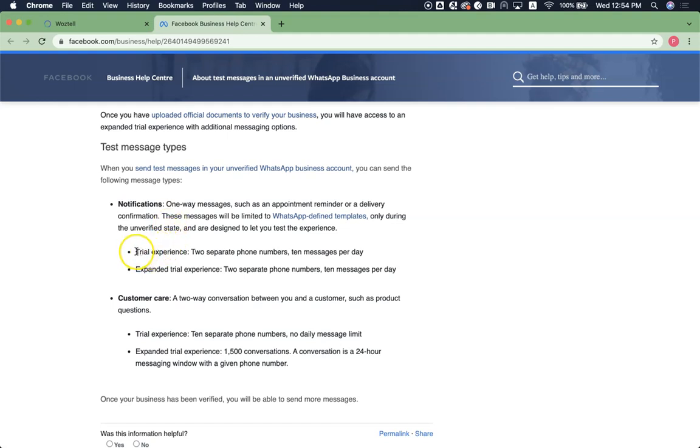So in the normal Sandbox experience, you can send to 2 separate phone numbers with 10 messages per day for the notification message. For customer care messages, which is a two-way conversation between your business and the customer, such as product questions or FAQs, for the normal Sandbox experience, which is the trial experience, you can only send to 10 separate phone numbers, but there is no daily message limit.